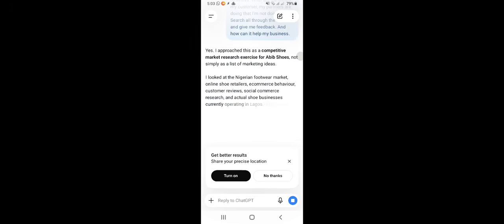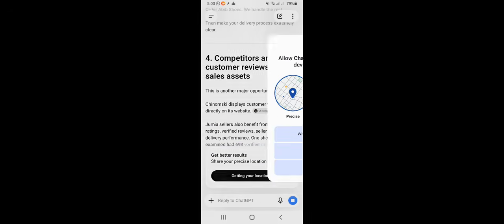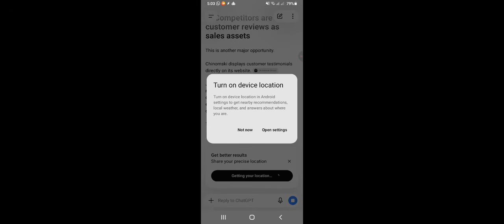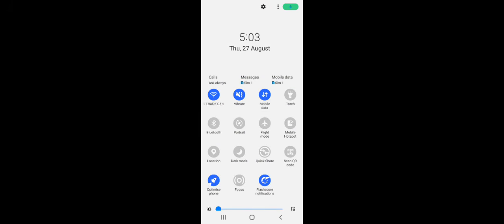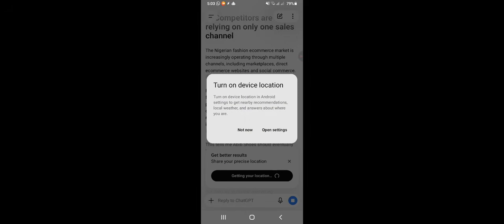You can see it has already started searching the web. It's even telling me that I should turn on my location to get a precise location. You can see immediately I turn on my location, it will change everything. Oh, it's asking me to turn on my location. Let me turn it on here. Let me see if it will pick.